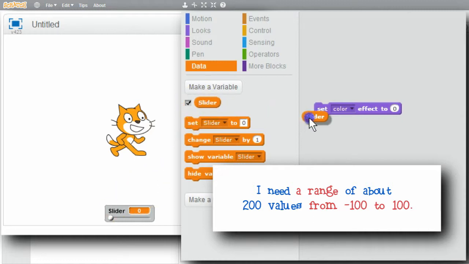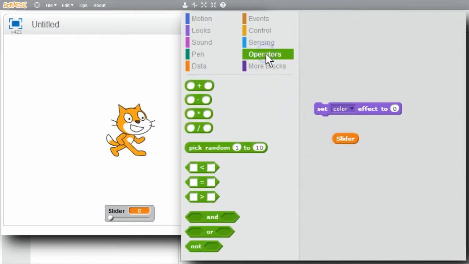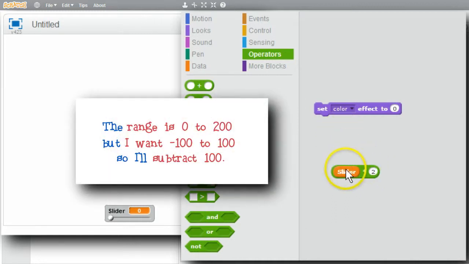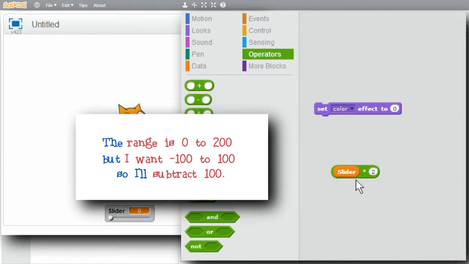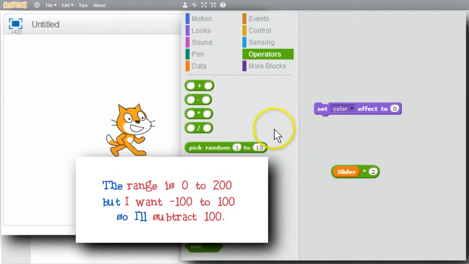I'll get slider, go to Operators, get Multiply, times 2. I'll multiply slider times 2. The value of this expression goes from 0 to 200, but I want it to go from -100 to 100, so I'll subtract 100. Subtract. I want to subtract 100 from slider times 2.